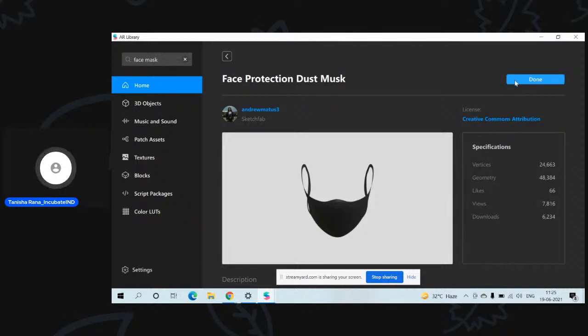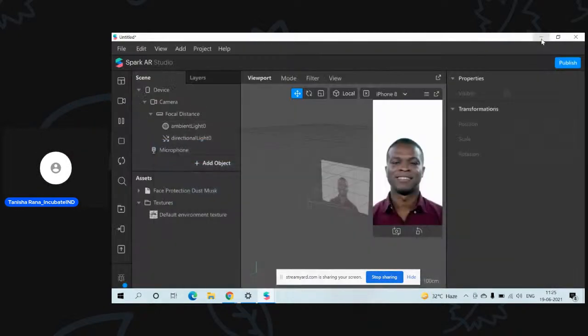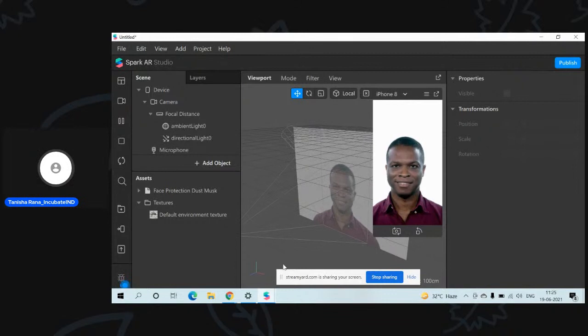Once this downloading changes to done, that means your effect has been imported. Let's see. Yeah, you can see in the assets panel the face protection dust mask has been added, but it's nowhere to be seen in our panel. So I'll just zoom in on this one first and set the alignment straight.